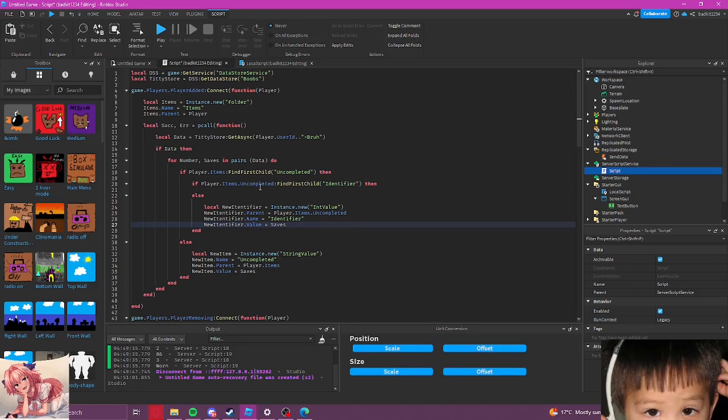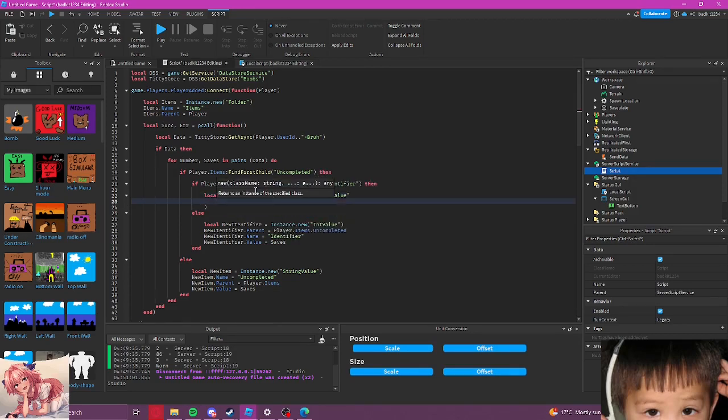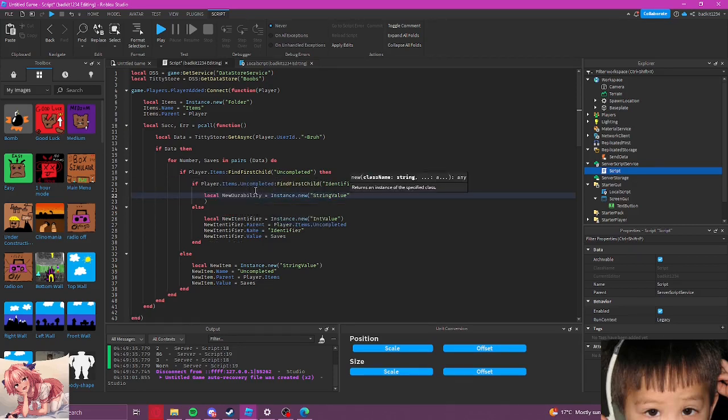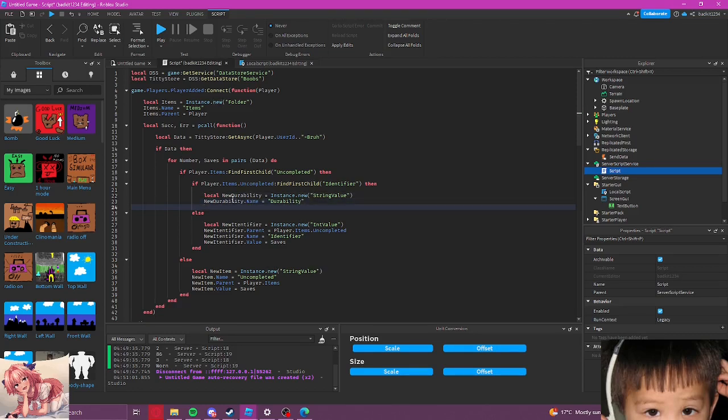So now we're going to do the last thing, which is the durability. We're going to say that if player.Items.Uncompleted find first child Identifier, then we know that everything else has gone through. And now we could just straight up do this. Local newDurability equals Instance.new StringValue. I keep messing up here. Let me just bring that back. newDurability.Name equals Durability, because we need to keep it that way for the save.